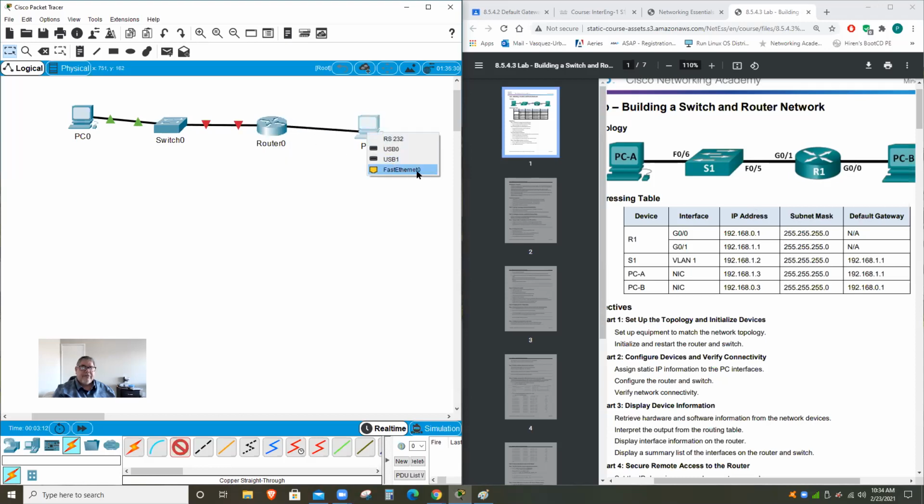See, Fast Ethernet 0. There it is. Now, why are only these two green? Why is not everything green? Because we have to set up all these IP addresses on each one. You're gonna go, oh my God, that is a lot of work, Mr. Vasquez. Well, it is some sort of a lot of work, but it's not what you think.